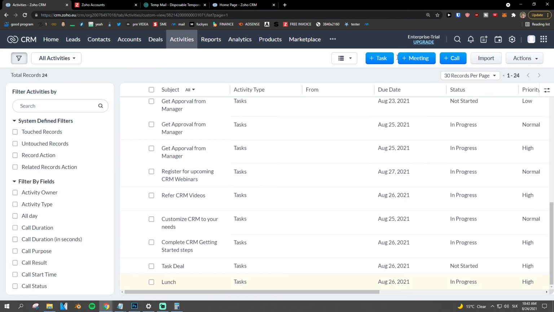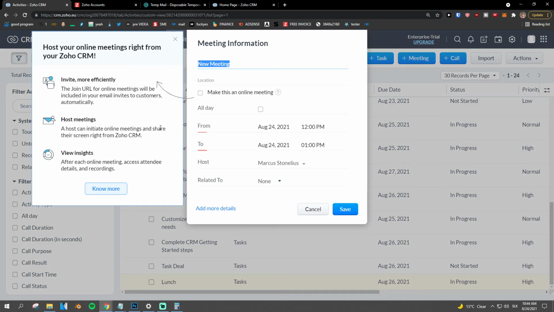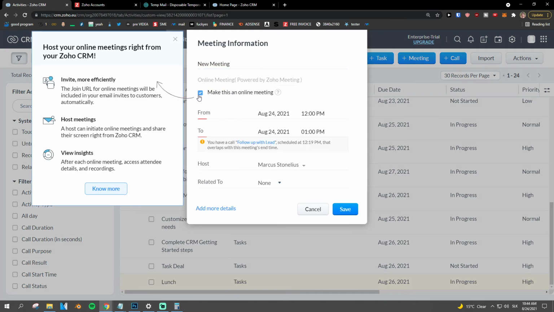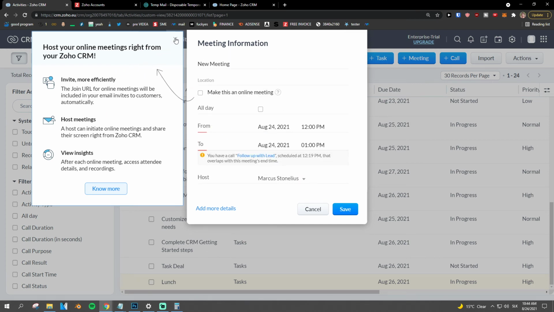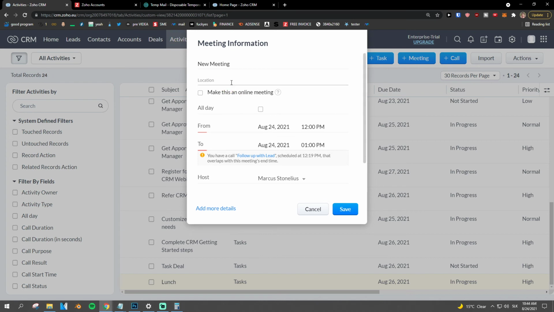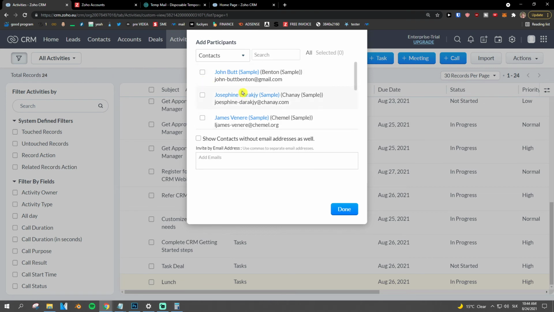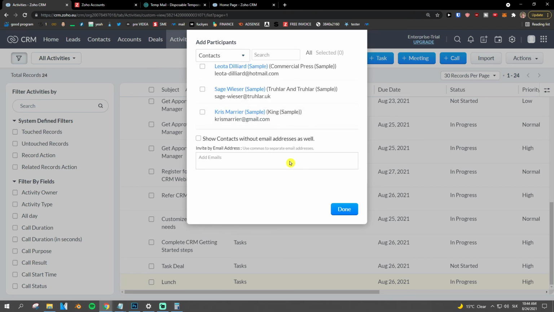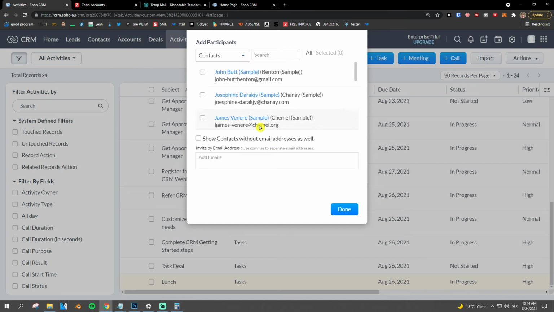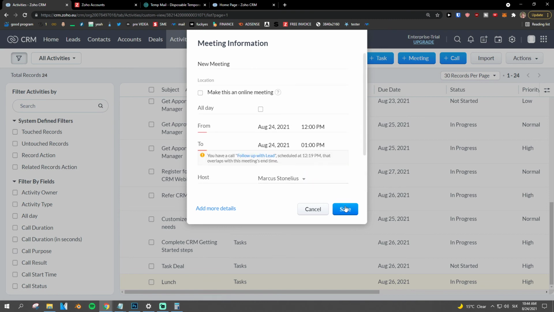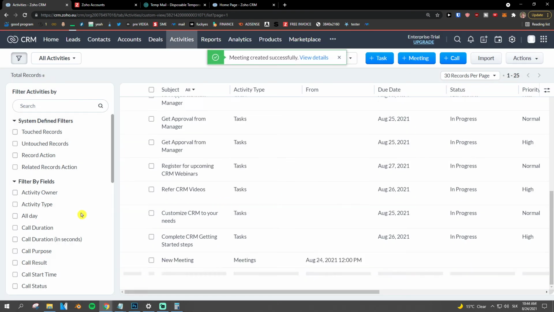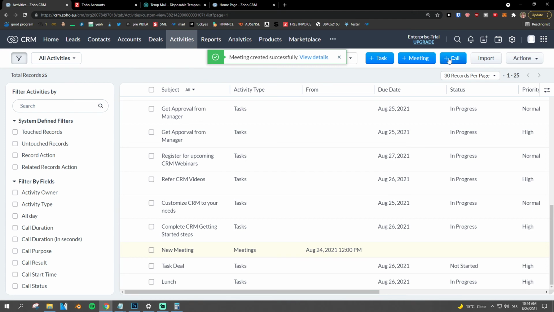Same thing, we can add also a meeting here. So next to the task, I can see the meeting, and I can add a meeting here, and I can make it online. New meeting. Again, you have host, related to. You can add participants from your contact list. That's pretty straightforward and easy. And then you can also click done. So that's how you can create meetings, and you can also add a call.